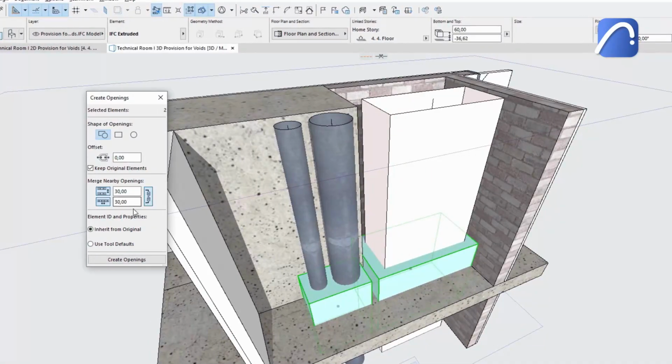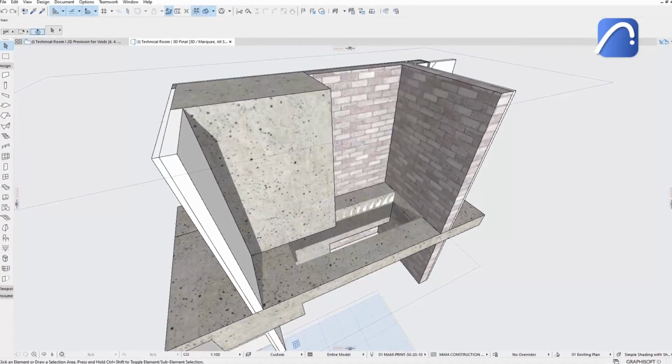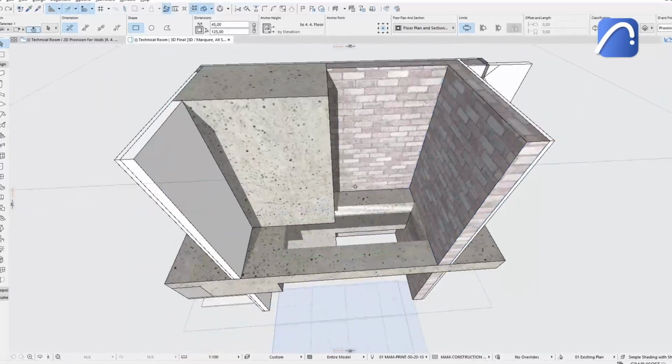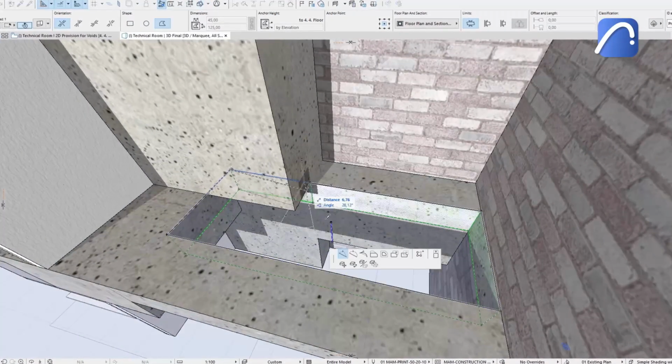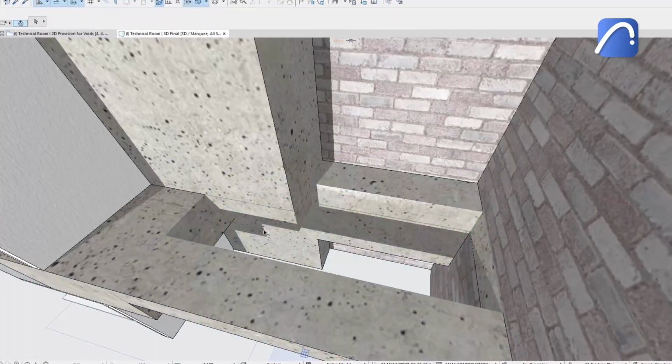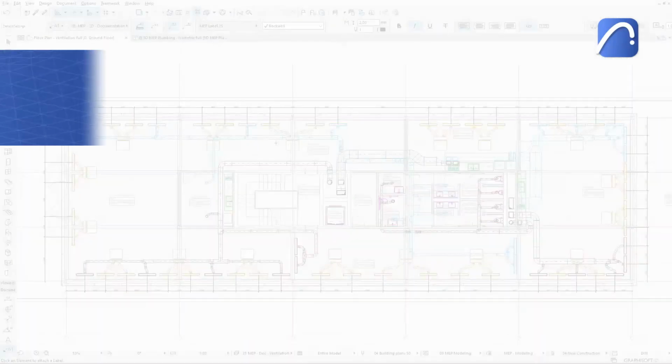Choose the Merge Nearby Openings option and set the desired parameters. After that, set the opening's accurate size and shape and make additional adjustments of the shape if necessary. Enjoy greater design freedom thanks to Archicad's enhanced opening tool and get more accurate models and quantity takeoffs.